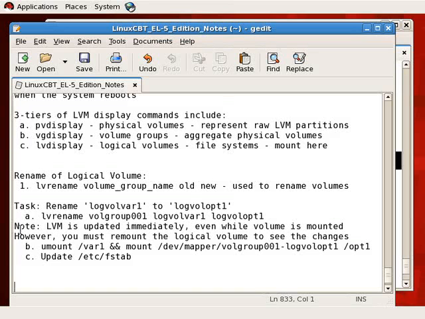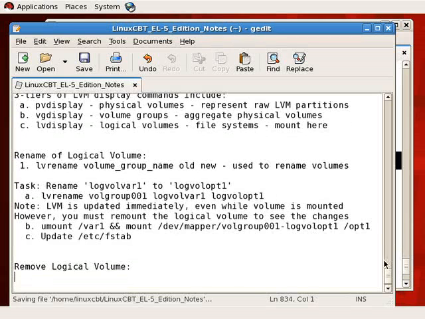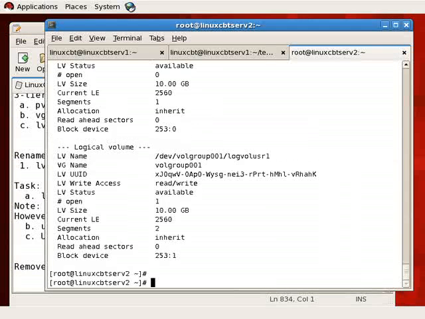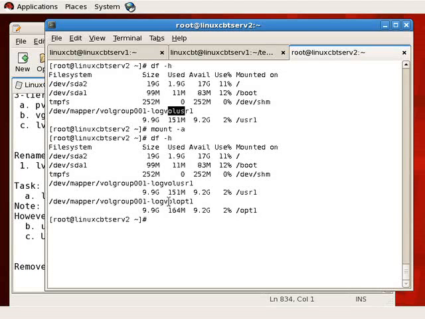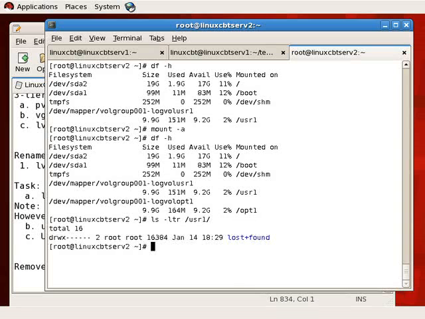Now, let's move on. How about something as simple as removing a logical volume? So supposing we want to get rid of the mount point that's currently there. Let's take a look at what's available. We see that currently log vol user1 is mounted, and if we mount -a, we'll see that also opt1 is mounted. Supposing we no longer have a use for this log vol user1, we can remove the logical volume and then reclaim the space for usage elsewhere or at another time.